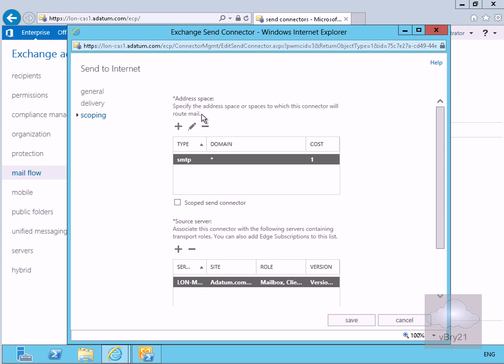we can see our address space. We've got the domain star, cost is one, and we've got this little option here, which a lot of people don't really notice, the scoped send connector. What does this exactly mean? If we do select this, the connector can only be used by hub servers in the same Active Directory site. If it's not selected, the connector can be used by all hub servers in the environment.